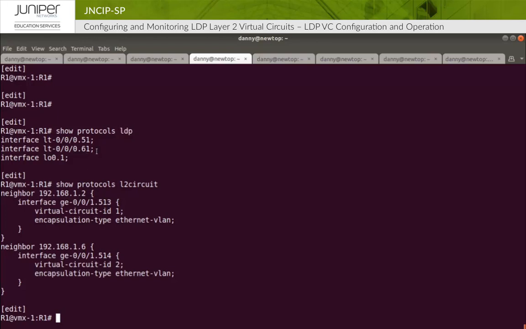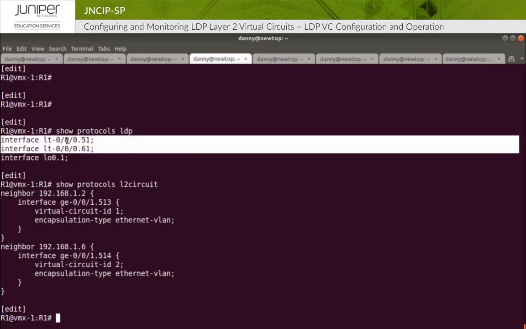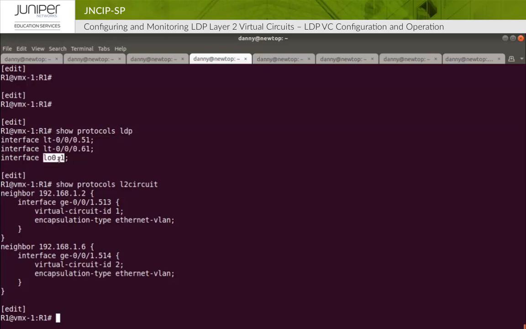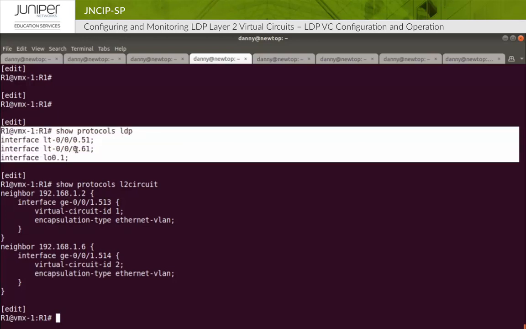So what you should note is that you have your standard interfaces, your PE and P-facing interfaces that we have LDP neighbor relationships formed over. We're also specifying the loopback interface under protocols LDP. And this is what enables us to form targeted LDP sessions to remote PE routers so that we can advertise our virtual circuit labels. So that's the LDP configuration.